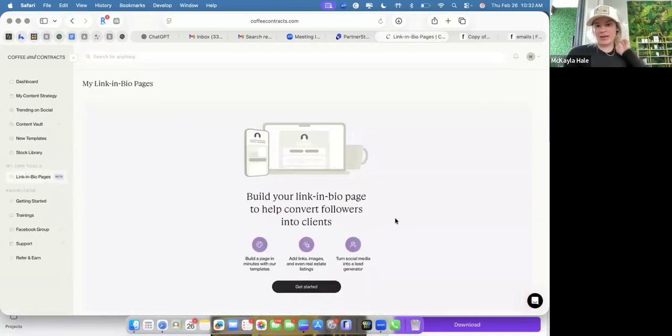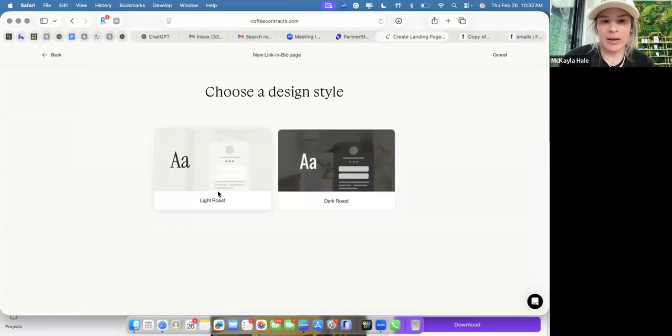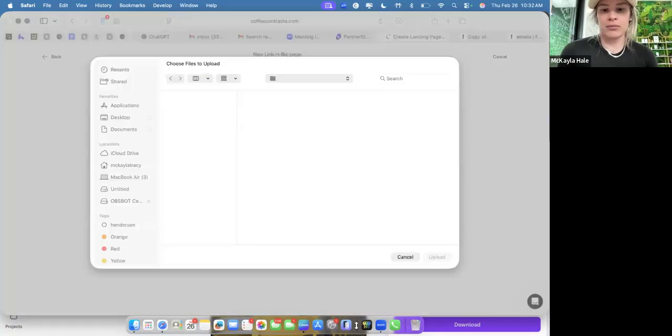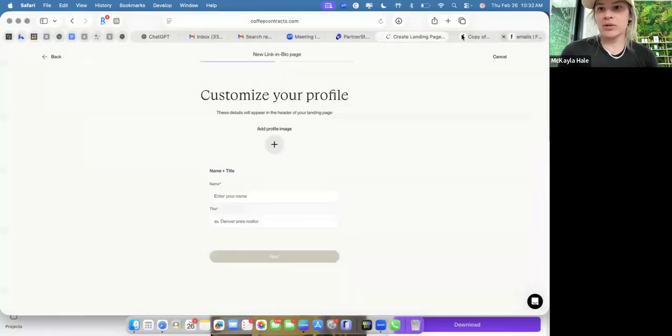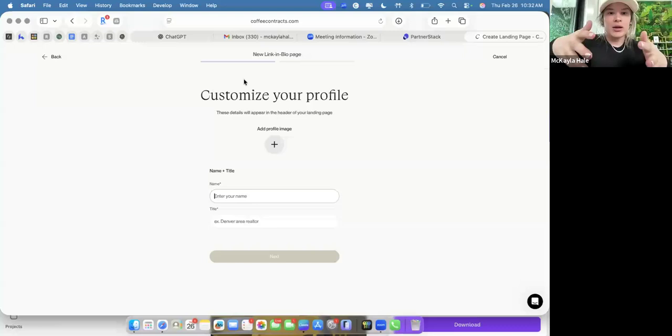So you can actually create this. I use a different thing, but if I wanted to do this, you would create a profile image, enter your name, hit next, and you can literally make your link in bio that you link to your Instagram or Facebook, right here on Coffee and Contracts. So that's a beautiful option.